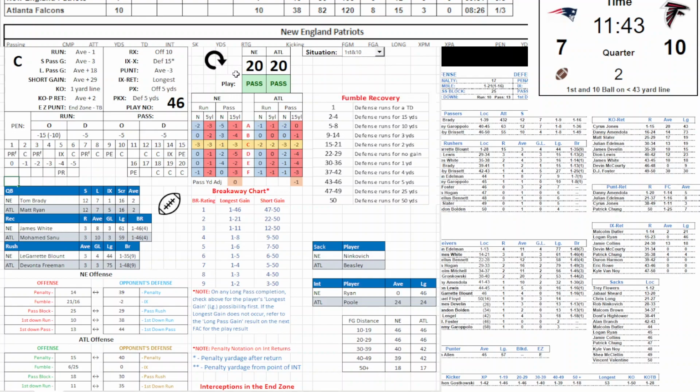1st and 10. They're going to throw Brady 15-12 complete to White for 4 yards.